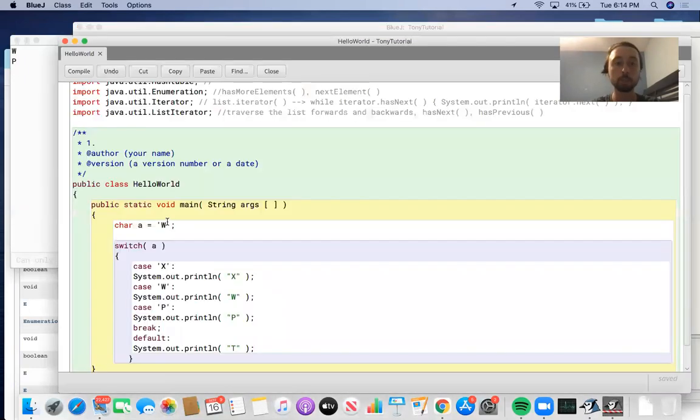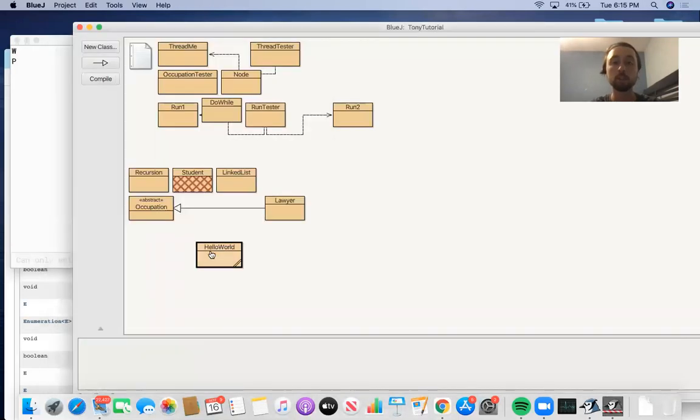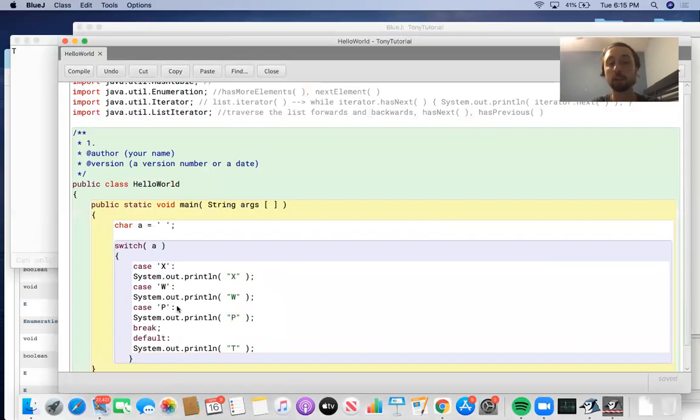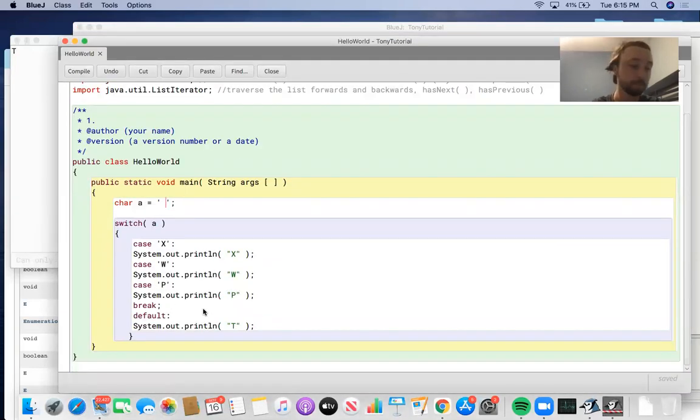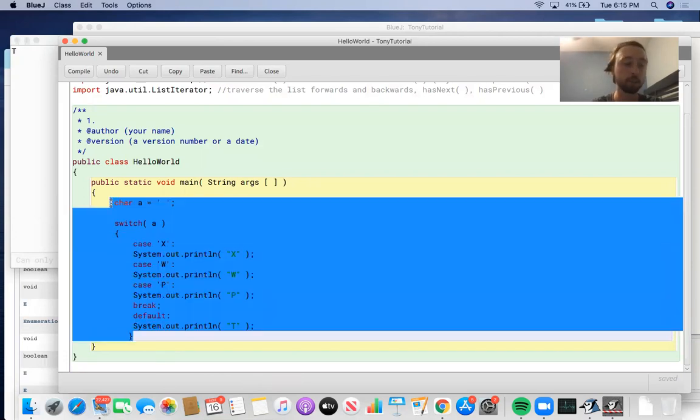Okay, what if it was something other? What if it was a space? What if your character was a space? Well, then you would just get the T, right? Then you're just going to go to the default case because the value that you're checking for doesn't match any of the possible case values. So we can go ahead and review that more in the next video, or you can practice it on your own.